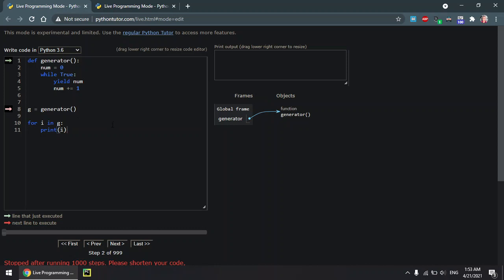Alright, so as you can see here, you just follow my mouse along. This is the global frame of the execution, so keep that in mind. We have a function definition, which is the generator, and we assign this to the G variable. You can see here G took the value of a generator instance.